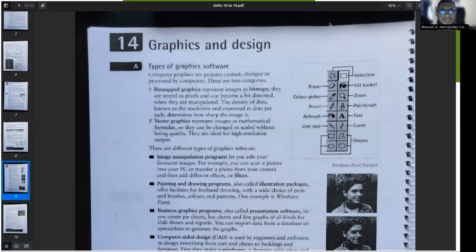Unit 14, Graphics and Design. Types of graphics software. Computer graphics are pictures created, changed, or processed by a computer.